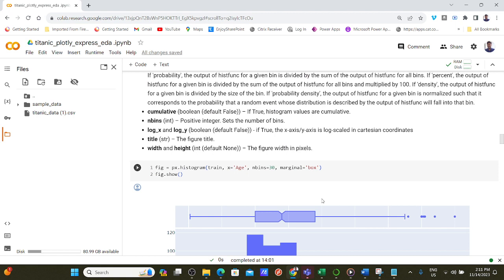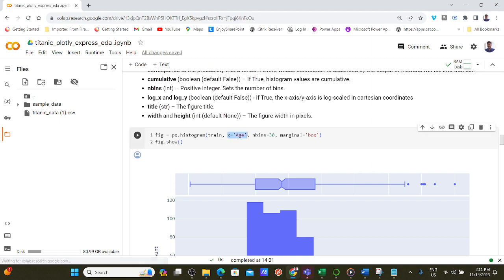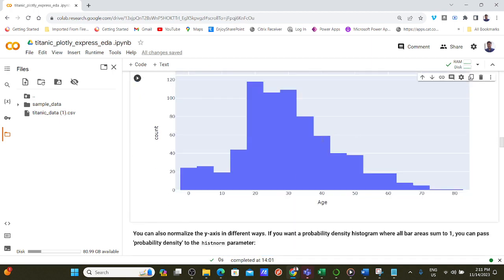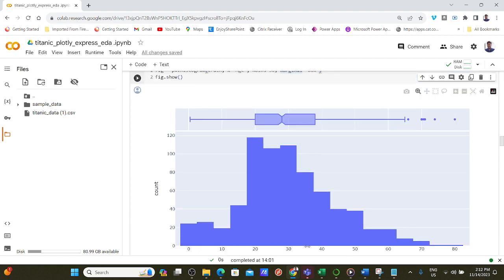Histogram is nothing but it shows the distribution of my data set. Here the histogram represents the age column, with the number of bins I need, and marginal equal to box, so I need it in a box. It says the age group between 20 to 35 is most common in my data set. This histogram can also tell us what the distribution of my data set looks like. All this we can find using this histogram.